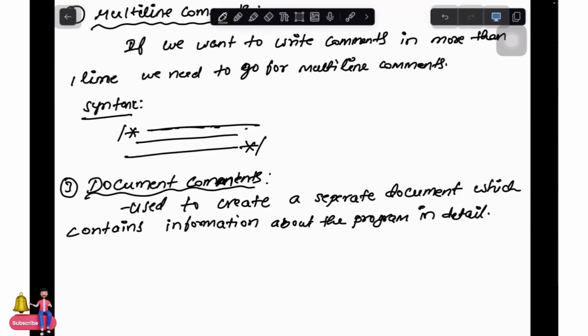So I want a separate document out of these comments, and that document should contain information which talks about the program in detail. So every detail has to be explained in that particular comment. So if you want such type of comments, then you have to go for writing document comments.